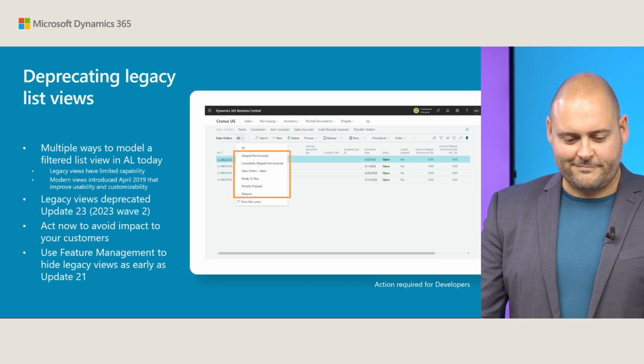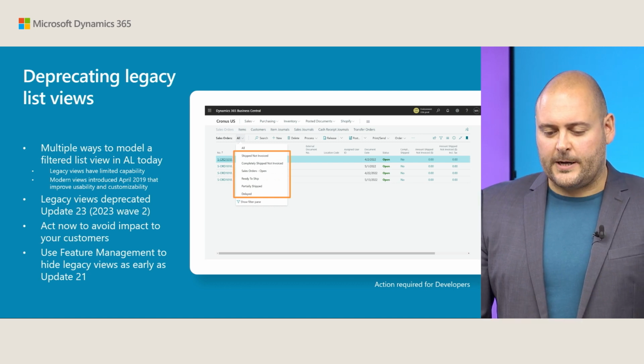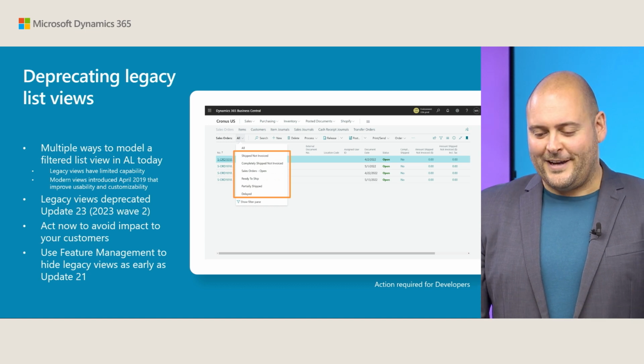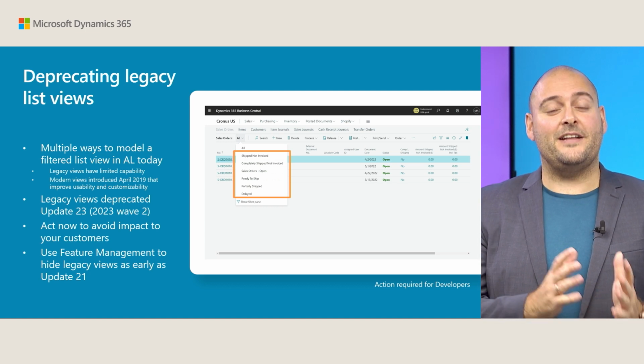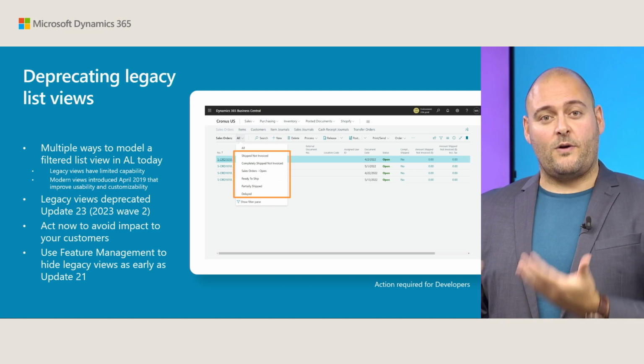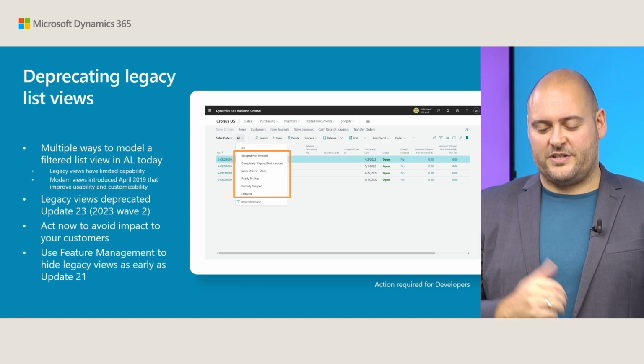So next, let's talk about list views. In April 2019, we reinvented how list views work. We made them a lot more powerful, both for end users, but also for developers, giving them a whole new AL model to actually write code and add views to their list objects in Business Central.